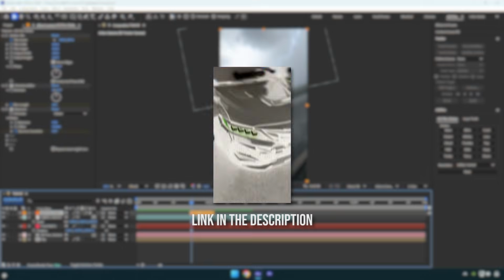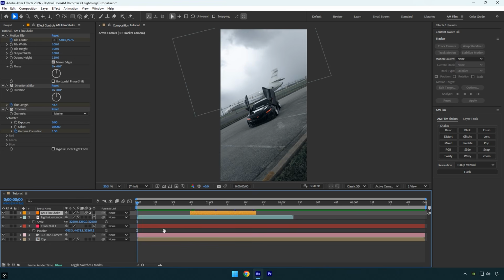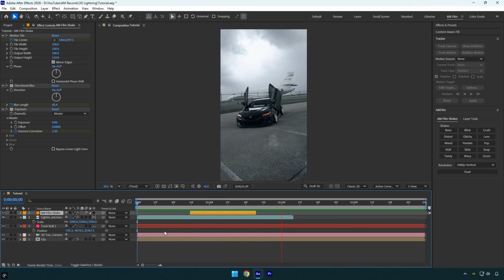With the shake applied, I will stretch the layer by holding Alt while dragging it. This slows the animation down slightly, making both the lightning and the shake last a little longer for a smoother result. That already looks much better.